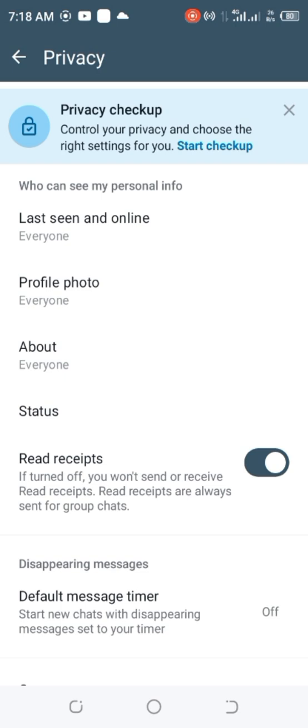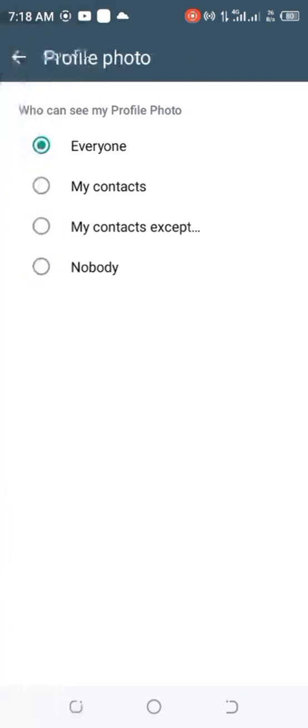So you click on the profile pic. On the profile pic, now everybody can see your profile pic. Which means everyone can see your profile pic. And here you have my contacts. So those who have your number or you have their number can see your profile pic. And here, my contacts except.